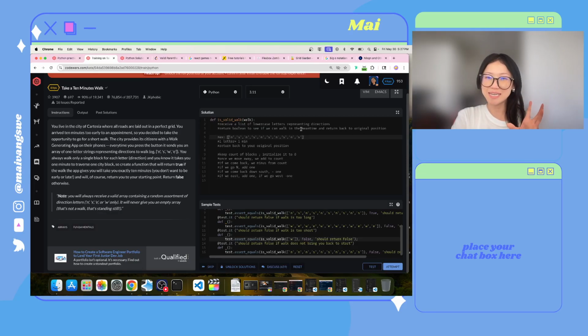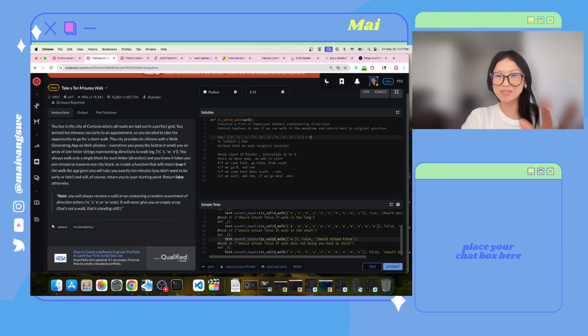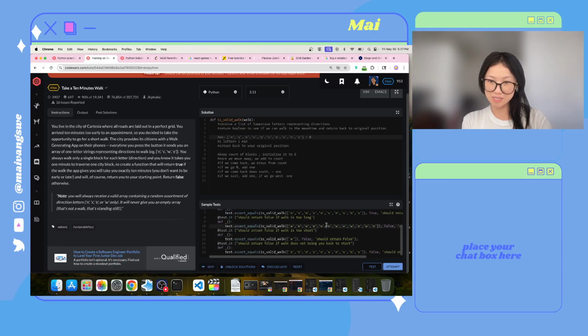Because yes, this one makes sense. You go north, south, it cancels out, so 0. North, south still cancels out, 0. North, south still cancels out. So ultimately, this is equal to 0, so we get back to our original position. So let me play with this other one.